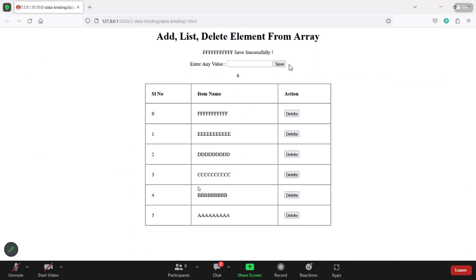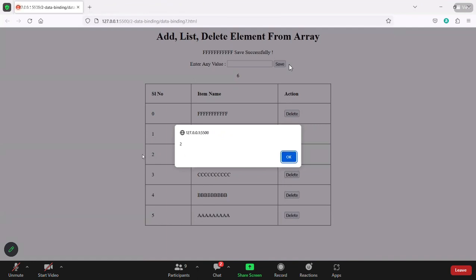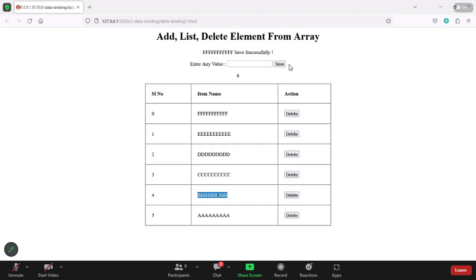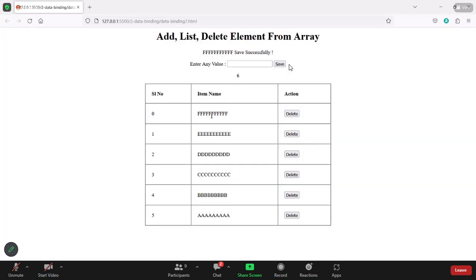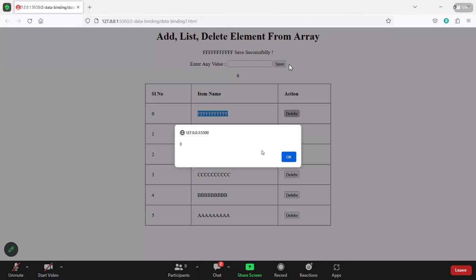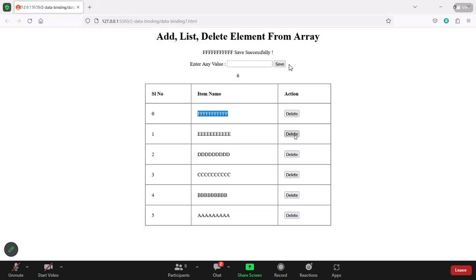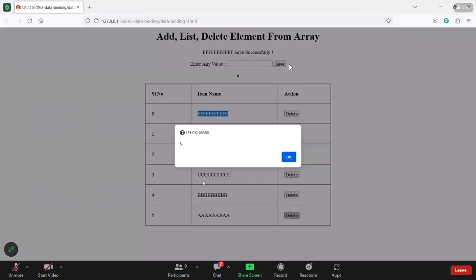Next, when I click on the delete button for D, it gives me an alert of 2, because D is at the second position. If I click on B, it gives a 4. F gives a 0, E gives a 1, and the last one gives a 5. So we are getting the index of every element.